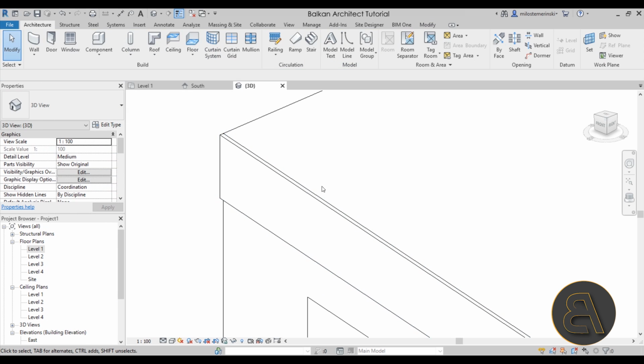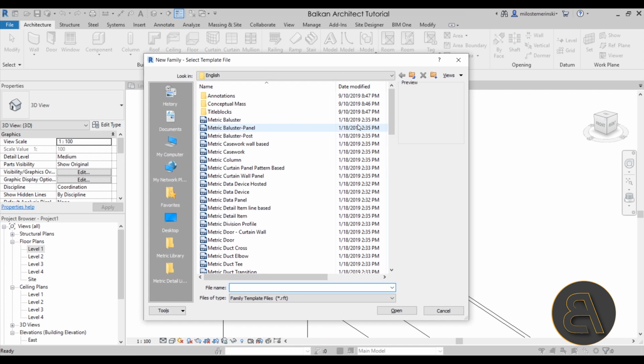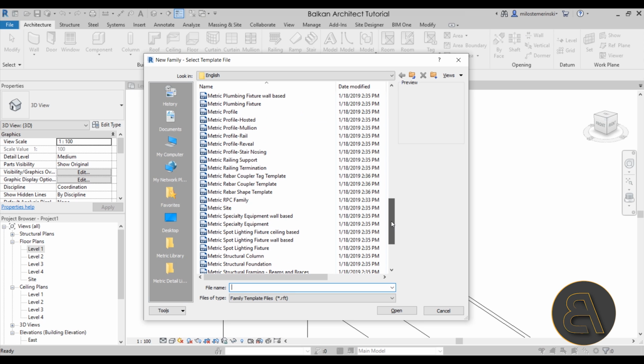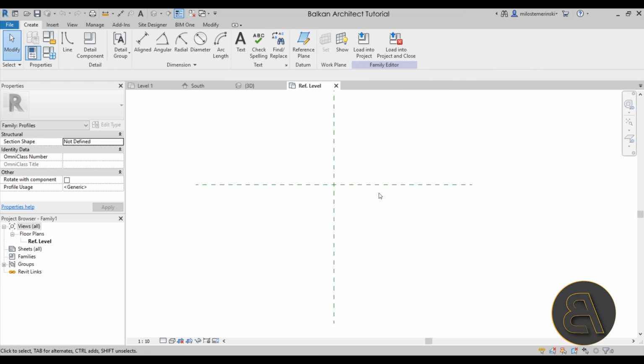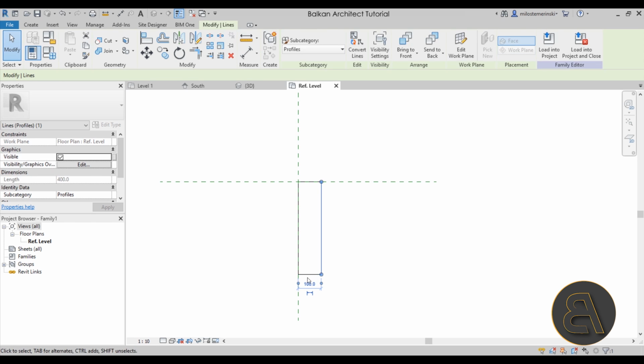So let's hit the escape key, go to file, go to new, go to family, and now we have to find a roof fascia profile family. If I go here to metric profiles, we don't really have a roof fascia profile, so let's just go with the generic metric profile. Hit open, and then here what you want to do is go to lines, and create a simple rectangle. Now the roof is 400 millimeters thick, so I'm going to go down 400 millimeters. And the width of this, let's go with 150.